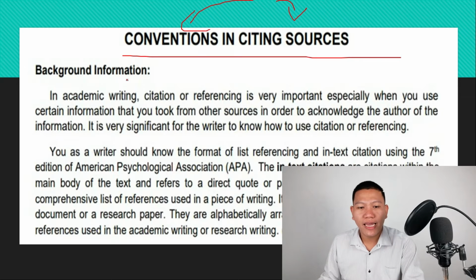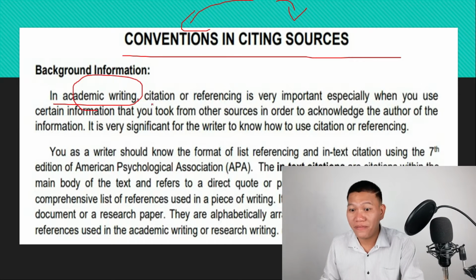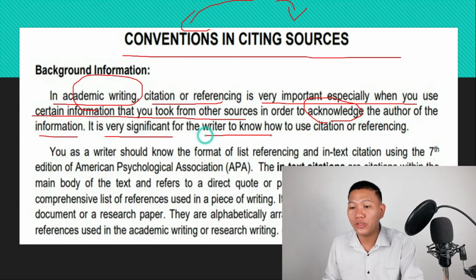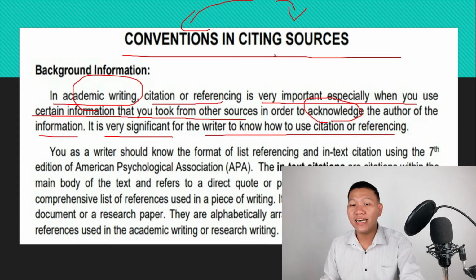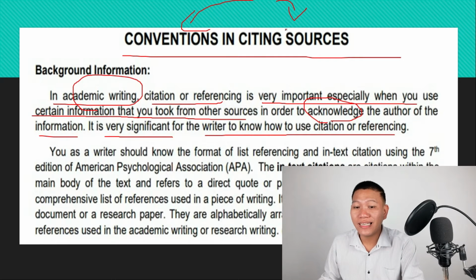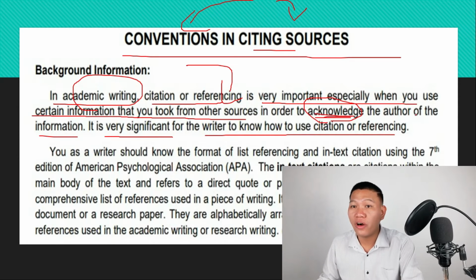It says here, in academic writing, citation or referencing is very important, especially when you use certain information that you took from other sources in order to acknowledge the author of the information. It is very significant for the writer to know how to use citation or referencing. First idea, when we say citing sources, it is also known as referencing. And when we say referencing, this is done to acknowledge the author of the information you just used or took from other sources. Alright? It's a matter of respect.